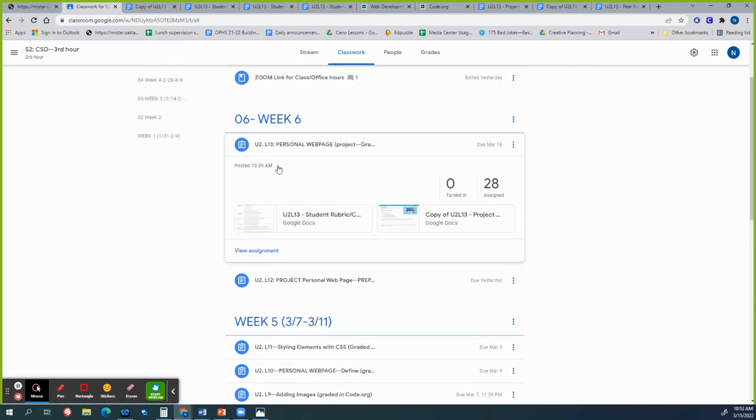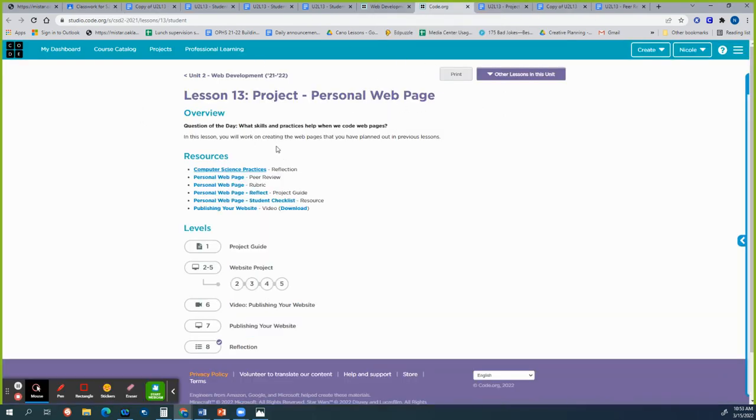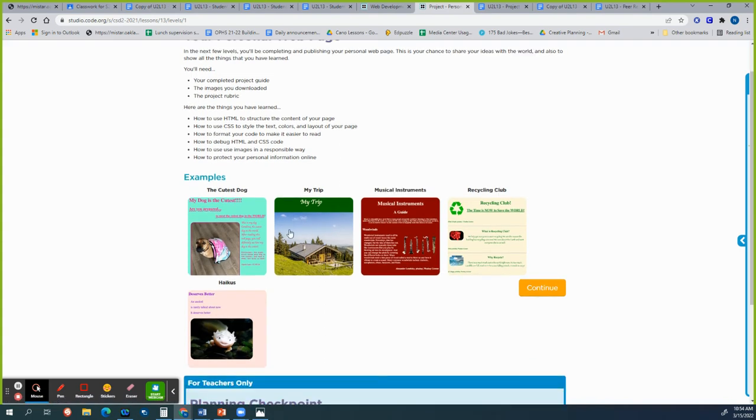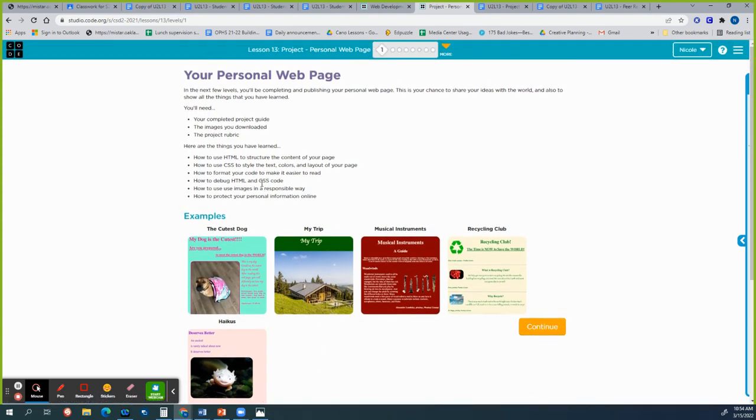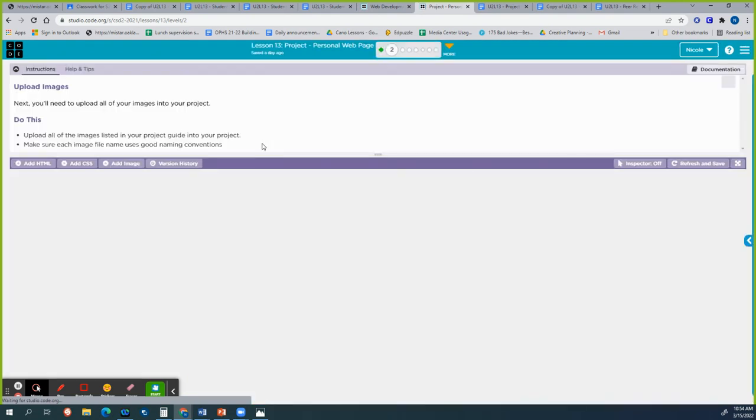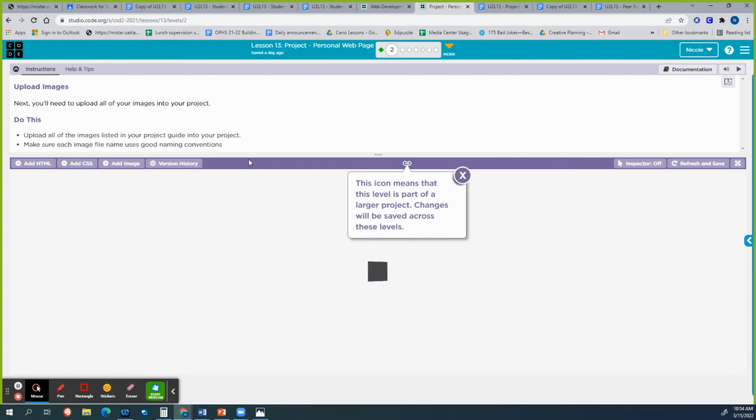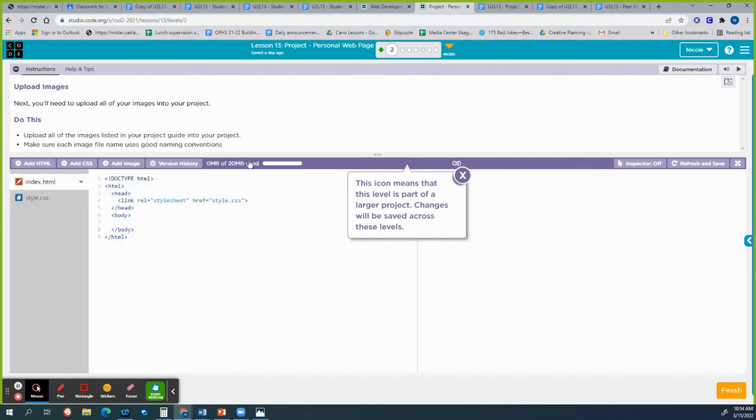So again, as you get into your personal website, and again, this should be in your code.org account, lesson 13. Let me get there. So again, these are just some examples of personal websites if you want to take a look back at them. All right, so these could be a guide for you in terms of things that you may or may not want to do. But once you get into bubbles 2, 3, 4, and 5, this is where you're actually going to be using your information from lesson 10 and 12 to actually build your website.